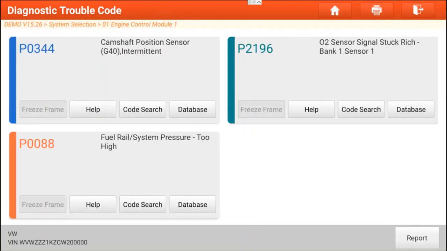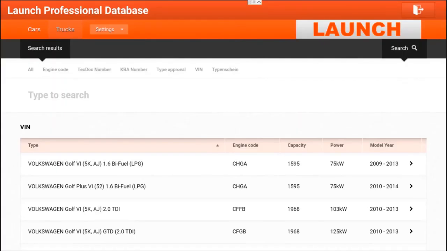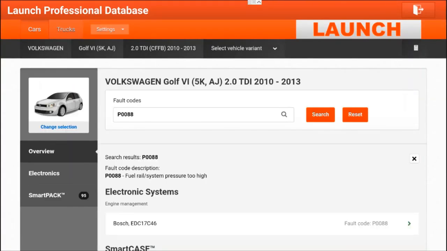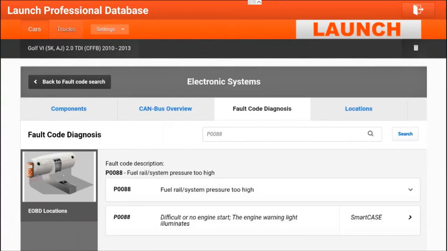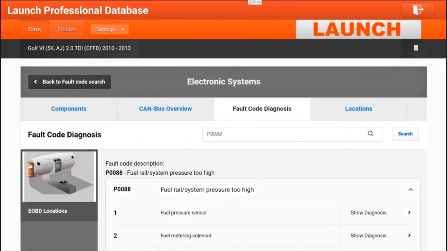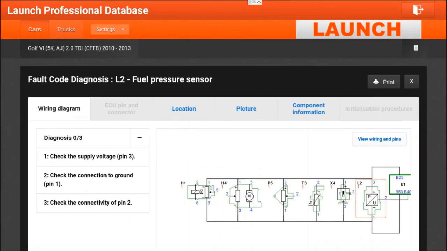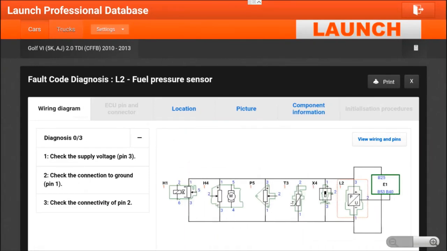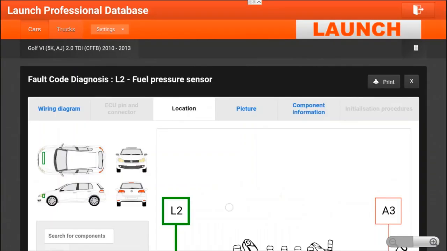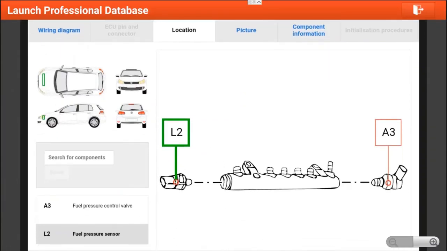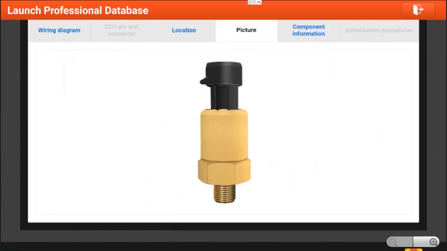We will go to the third example. Here we have system pressure high. We enter the show diagnosis and get all the information we need to start troubleshooting.